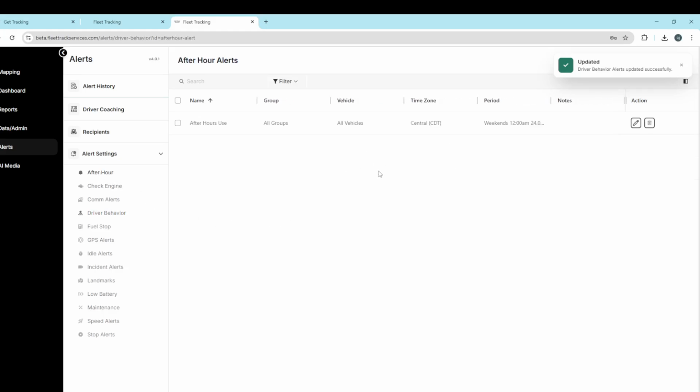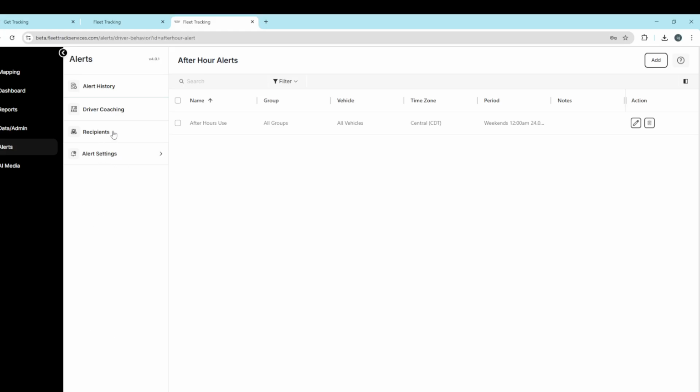After hours is for if, say, all the drivers shouldn't be driving their vehicles on the weekends. You can specify what time frame, and if they're driving from, say, Saturday morning at 12 a.m. to Sunday at 12 a.m., you'll get a text message letting you know. So that's pretty much it for the alerts.